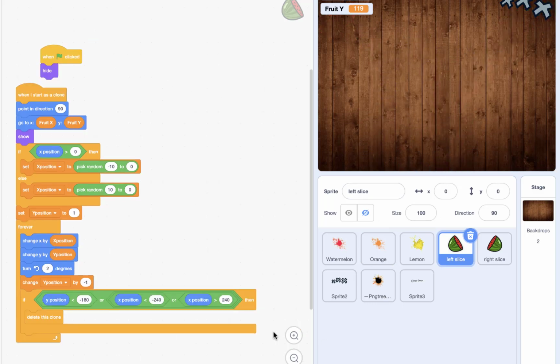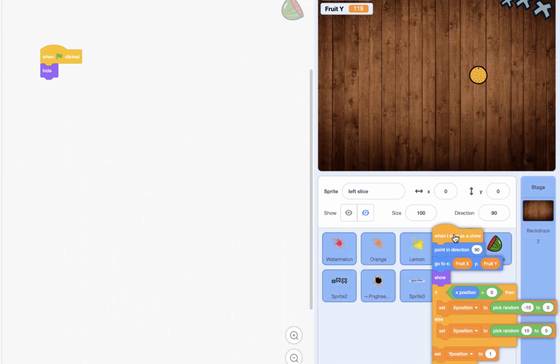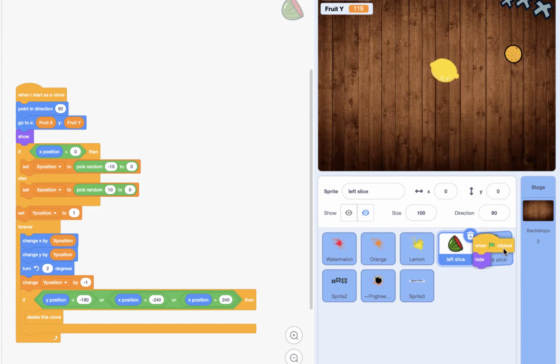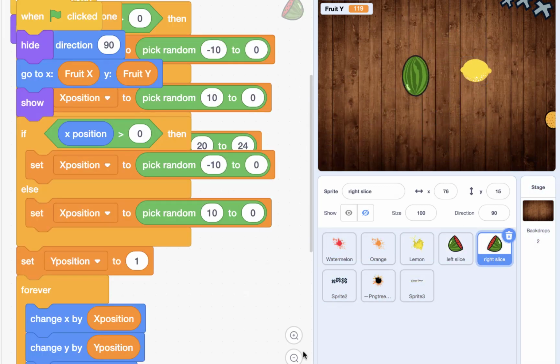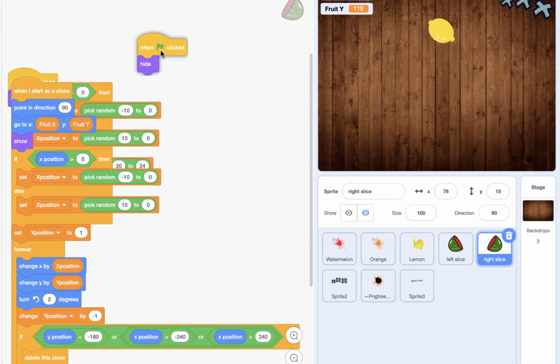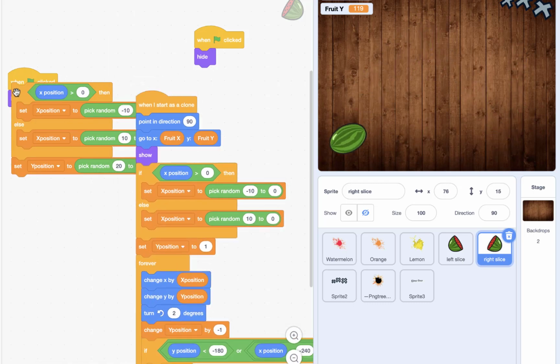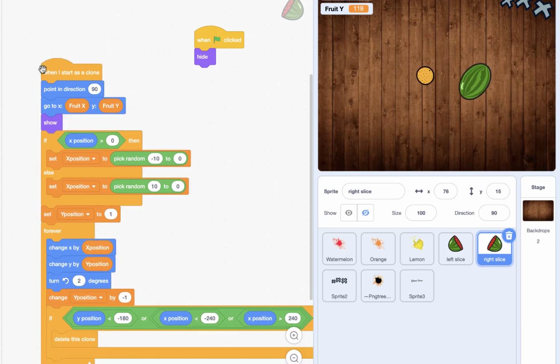So I'm going to duplicate all of these codes for the right side. And oh my god, what's happening here? This one, not this one.